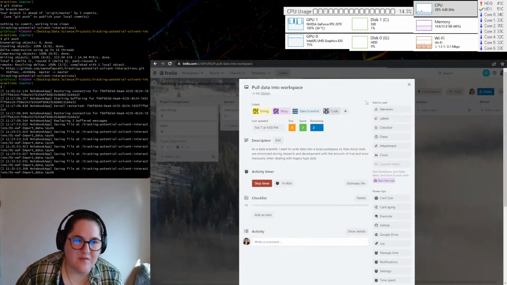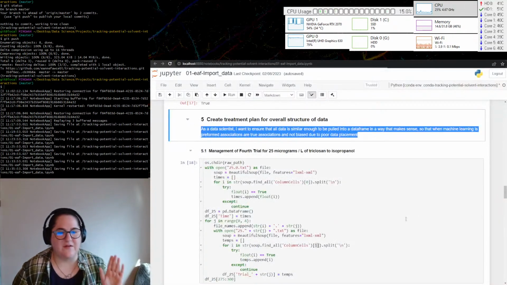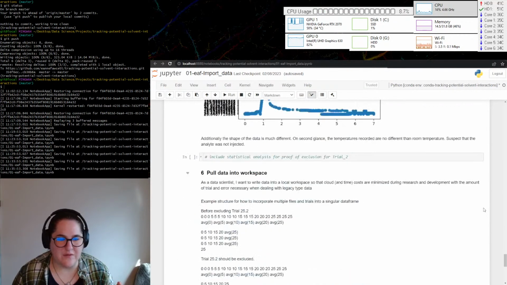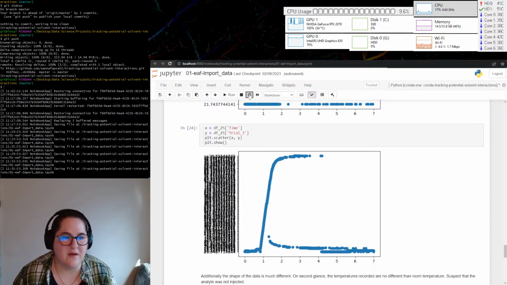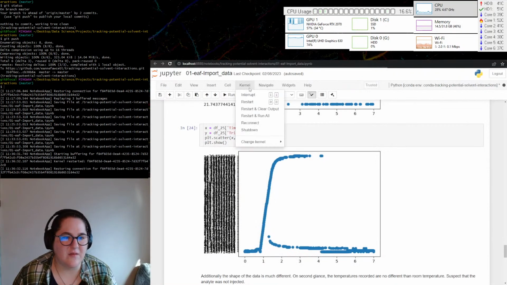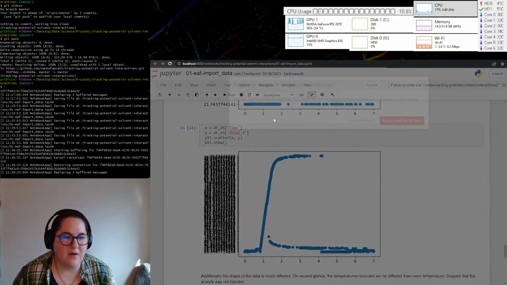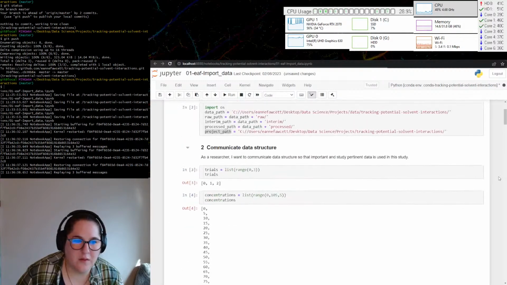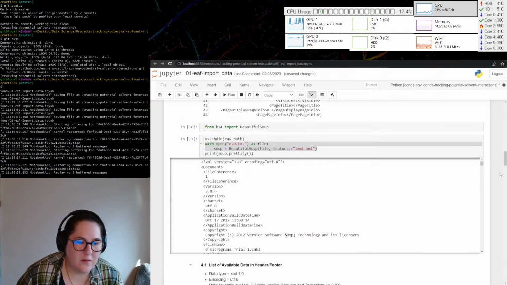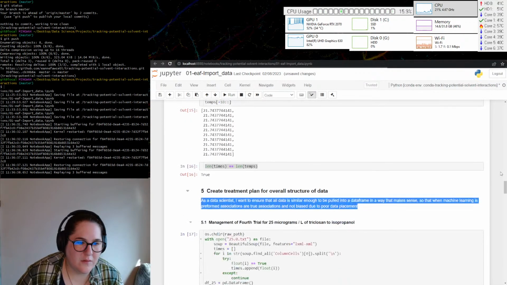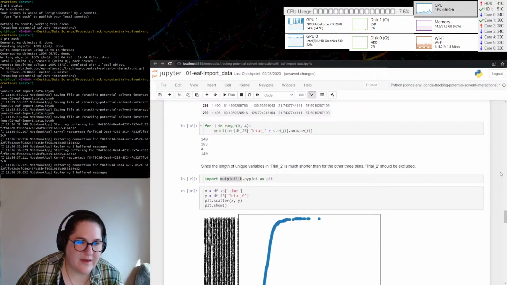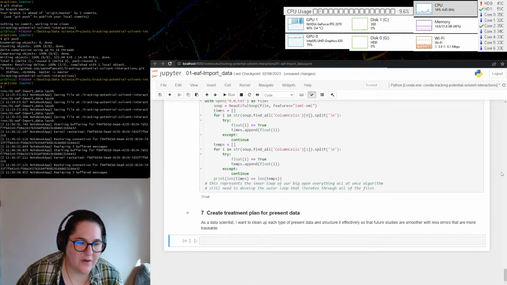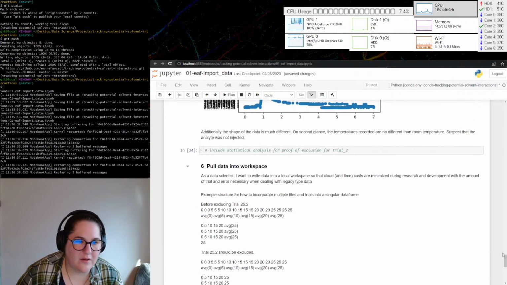So I'm still working on this pulling data into Workspace, and I'm just getting super organized before I do that, because we're about to have to do a lot of data associations. I want to restart. I want to run all. Okay. And here I'm just making sure that everything has run and that there's no errors. Okay, cool. We are ready to go.